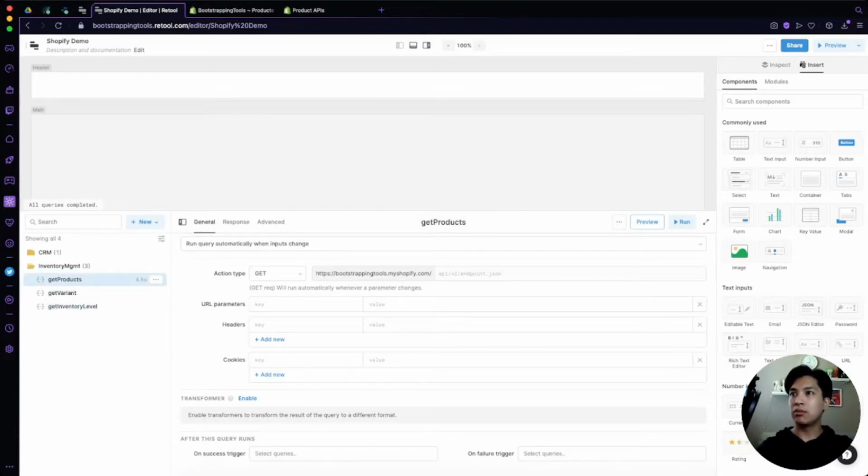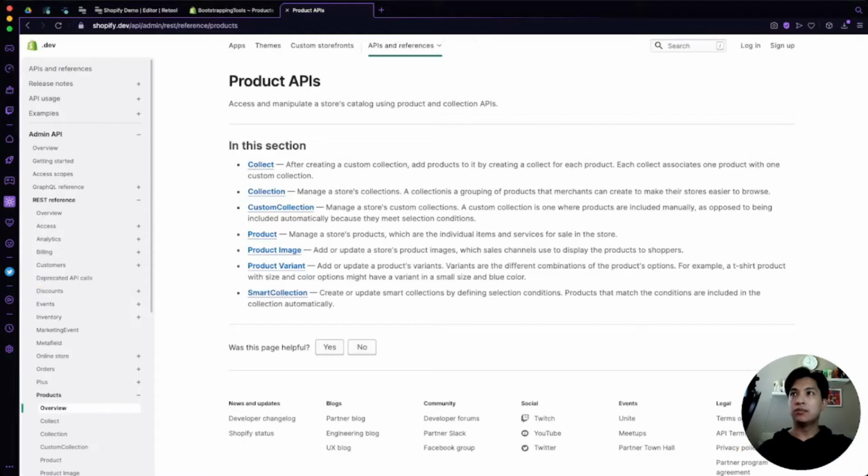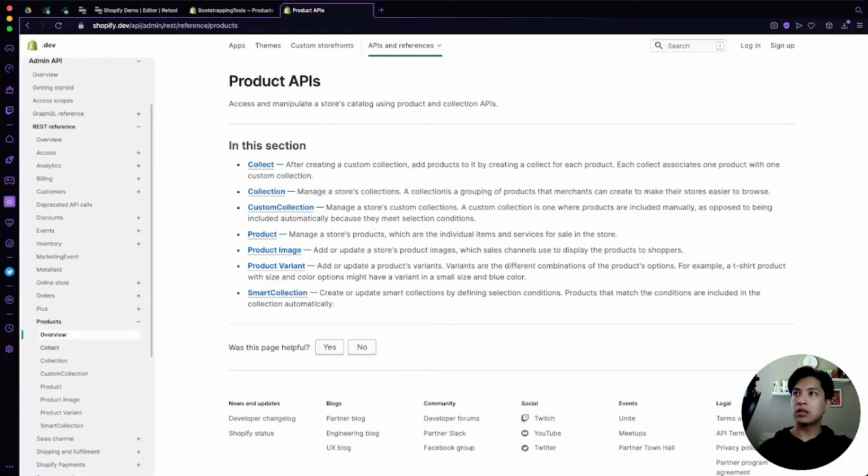All right, so get products, that's the first one. Let's dive into the Shopify API documentation. So now we're here. There are a couple of different endpoints that we can get. There's a collect one, which is basically saying that you can add products to it by creating a collect for each product, which we don't care about right now.